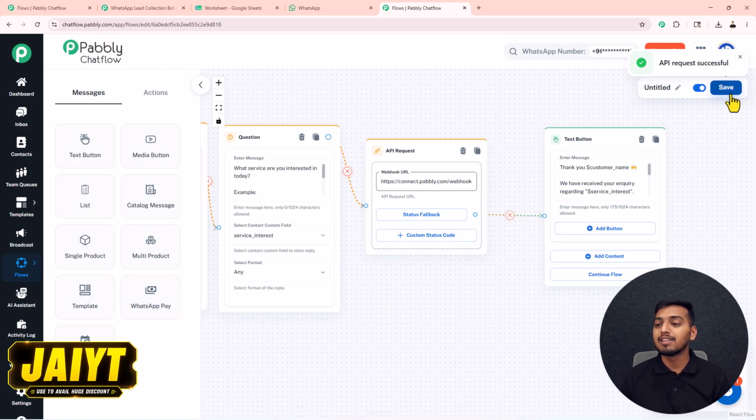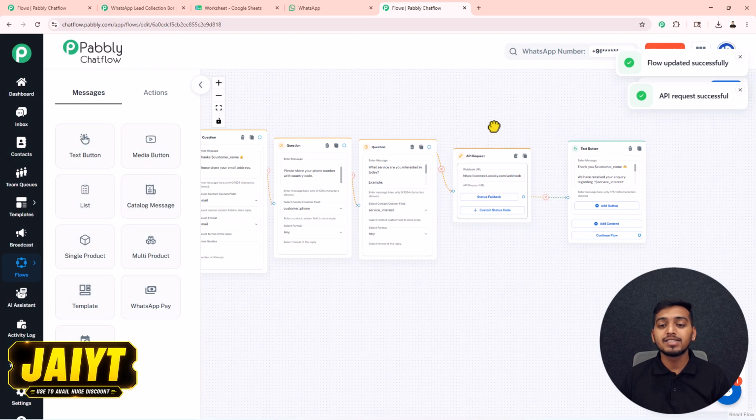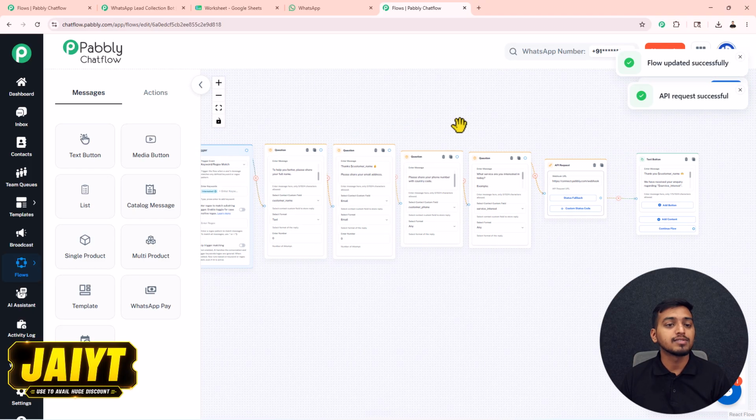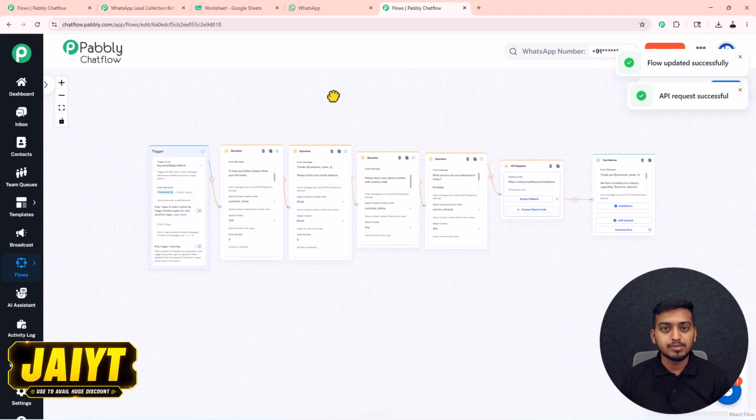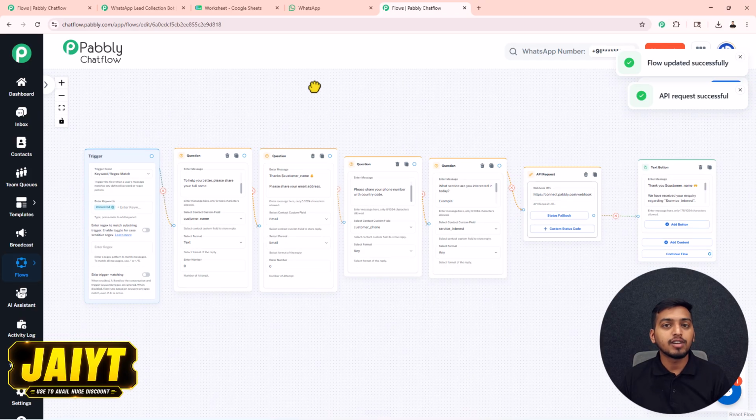Just click on this save to make sure that your chatbot is saved successfully. Otherwise, it will not work. We have successfully completed the creation of our WhatsApp chatbot. Now we just have to work on the workflow, with the help of which we will add these details that our customer will share with us to our Google Sheet.